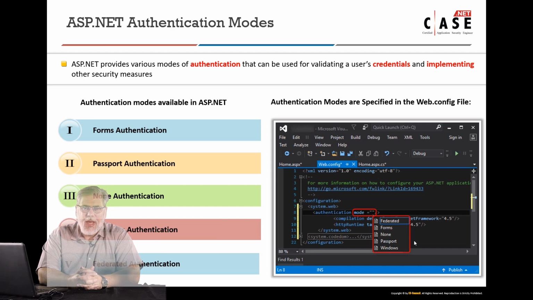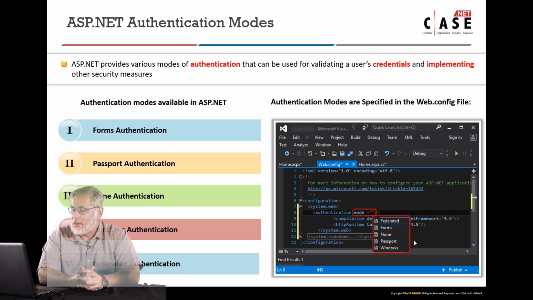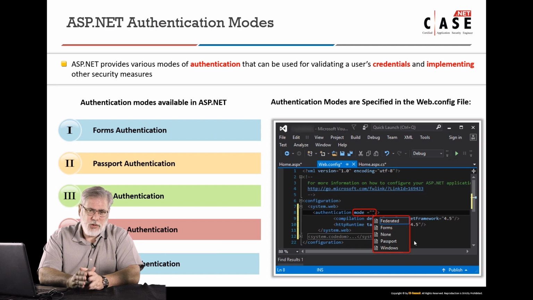One of the modes we have available to us is ASP.NET authentication. Now, some of these are more appropriate for one scenario versus another. That's why they give you so many different options. You can see in the code sample here that there's authentication mode equals, and there's a drop-down box, and you have 5 options: Forms, Passport, None, Windows, and Federated Authentication. Each of these are the appropriate choice for a specific scenario.